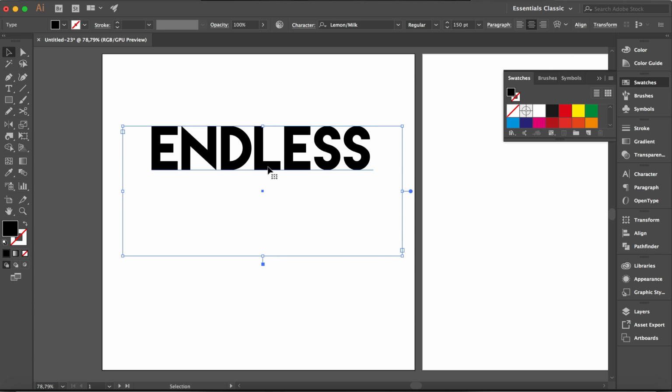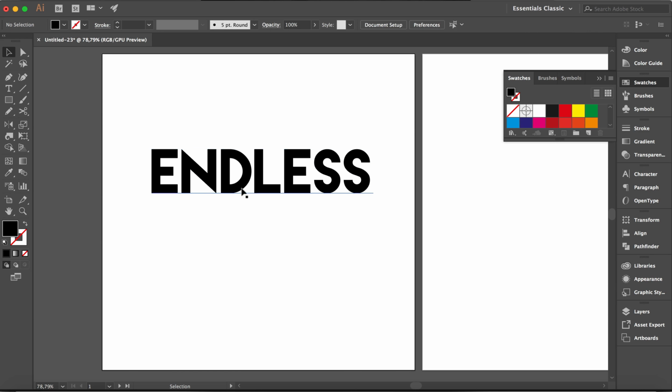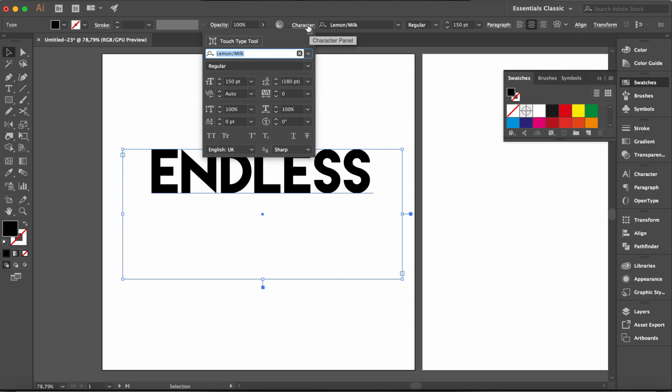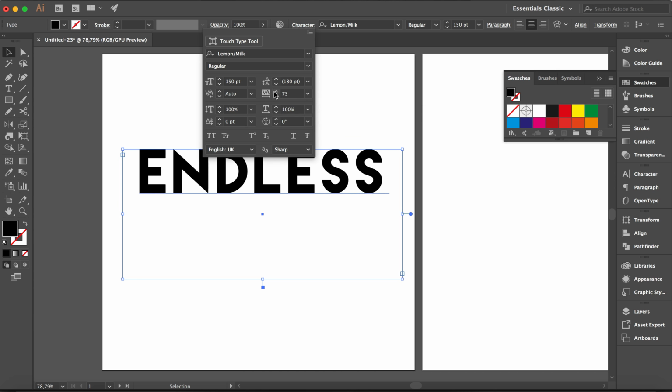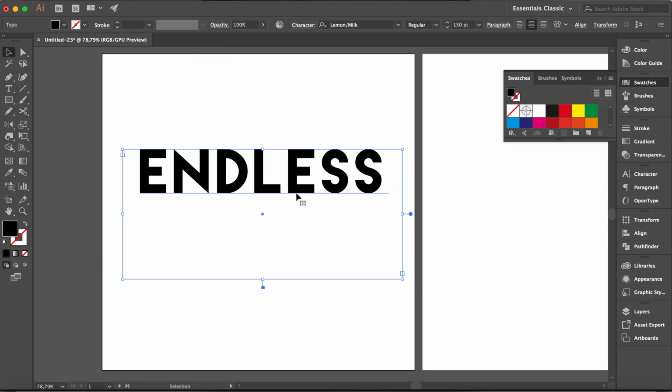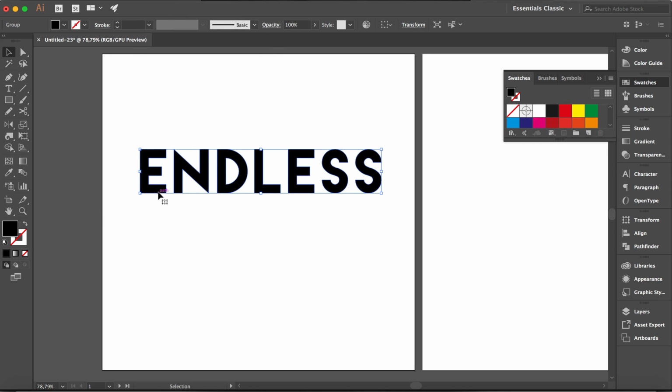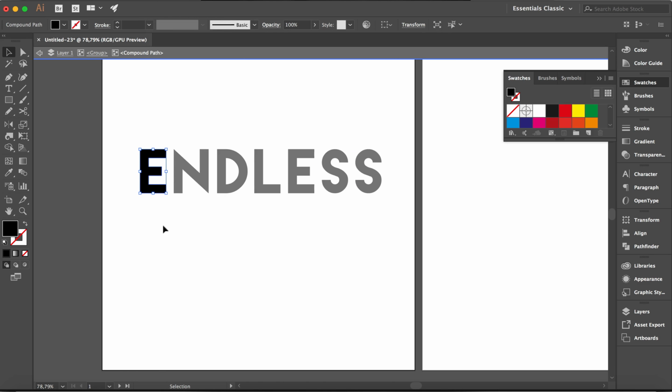Okay, so here we have our word. Now there's one thing I want to do, and that is adjusting the space between the letters, so the tracking. I'm just going to give it a bit more space. 70 is fine. Okay, there we go. Now I need to create outlines, so all these letters become shapes that I can play around with. So if you select the word and you go to Type, you can create outlines, and here you go, it's now all shapes, as you can see.